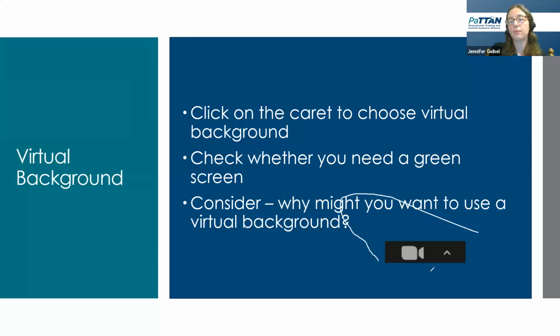All right, sorry, I'm obviously not the best with the pen, but it gets the message across. So if you find your video icon right there, you can choose a virtual background. And you might want to keep in mind while you're doing this, do you have a green screen? Some computers have a green screen built in.